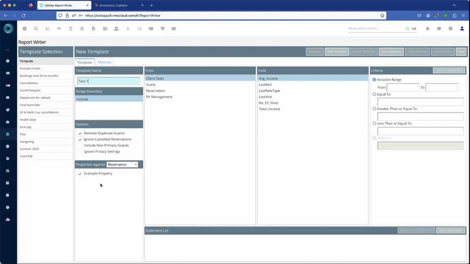If you're doing a report on a group of properties, maybe you look after several properties, they'll all be listed down here, and you can tick the boxes of the ones that you want to get the results from. You might be looking for information from reservations, guests, or guests and reservations. It just depends. Probably the safest one in most cases is to go for both.